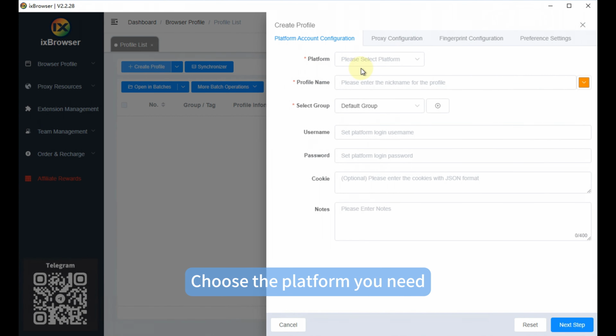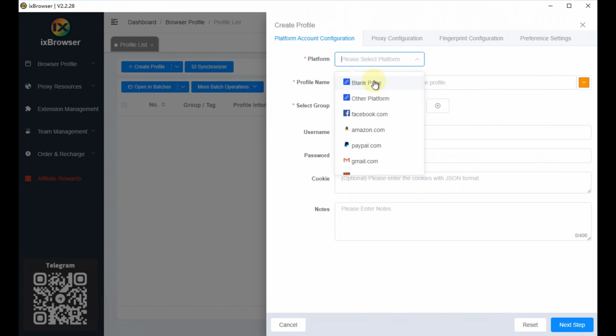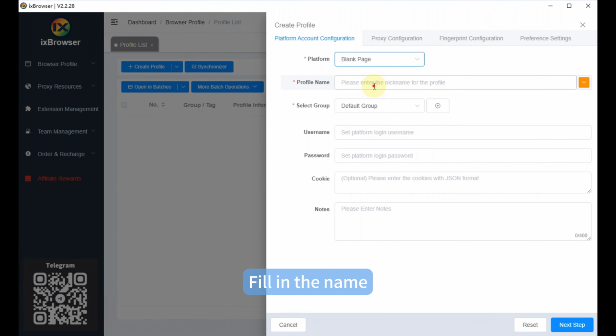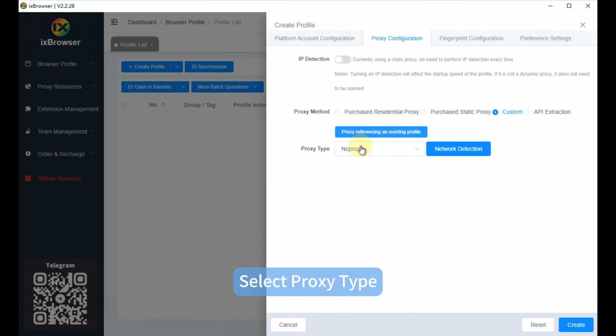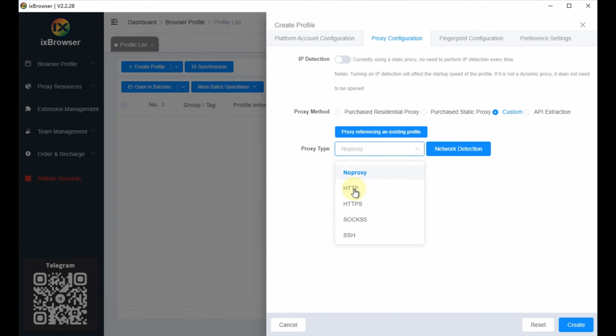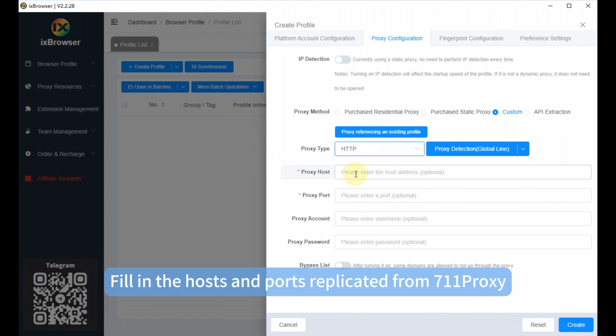Choose the platform you need. Fill in the name. Click on Proxy Configuration above. Select Proxy type. Fill in the hosts and ports replicated from 711Proxy.